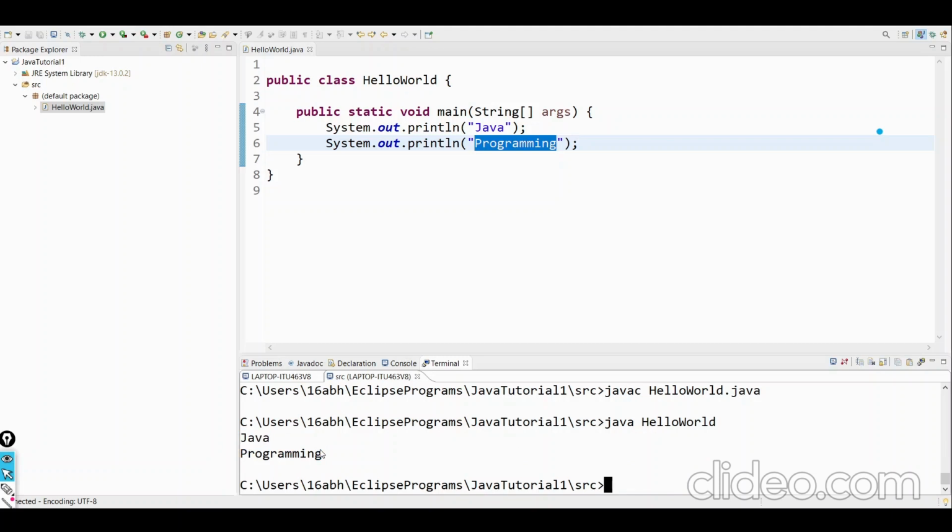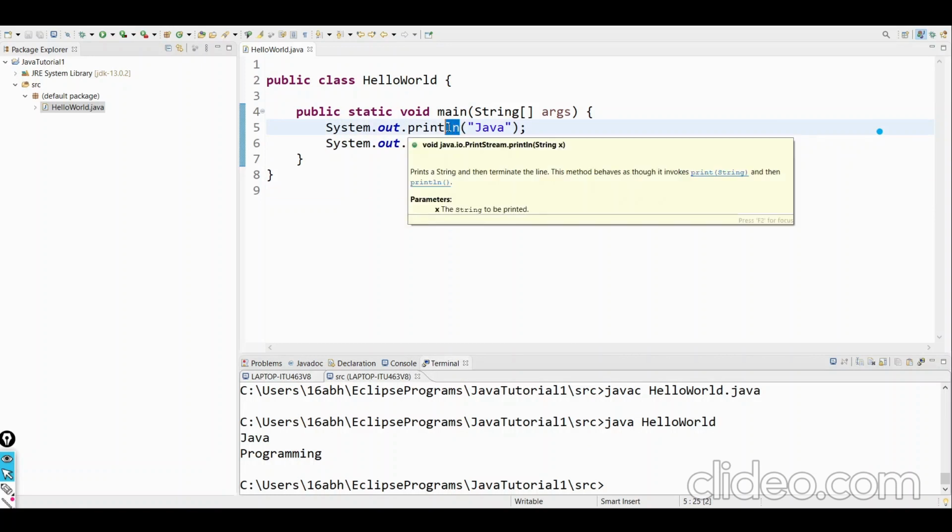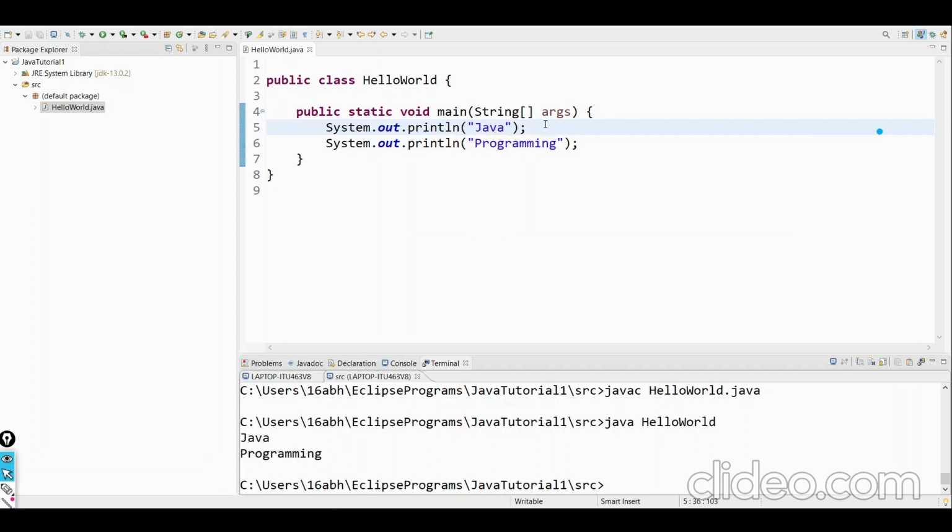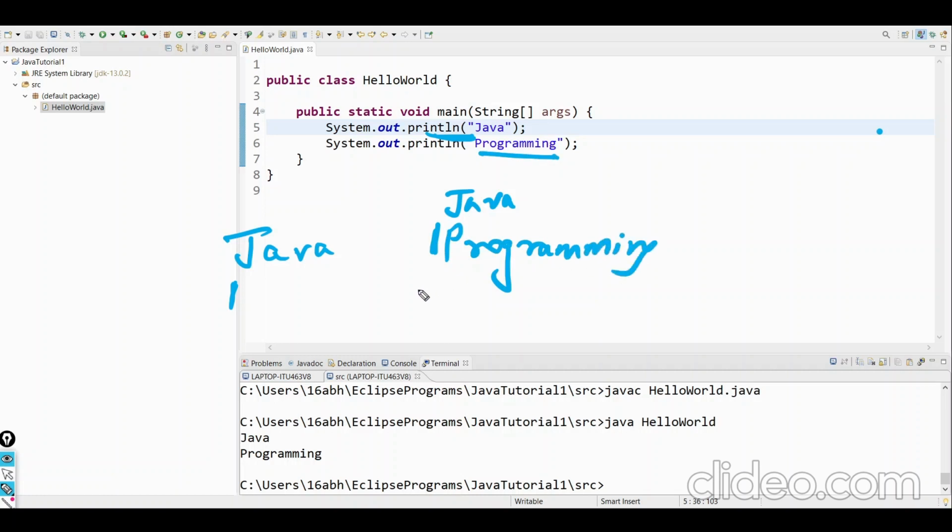So what if I want to align them on the same line? See, this ln says that, for example, print java and move the cursor to the next line. Over here I said println, so println will print java and move the cursor over here. Now we said print programming, so it will print programming and again move the cursor over here. If I say something to print again, it will again move to the next line.